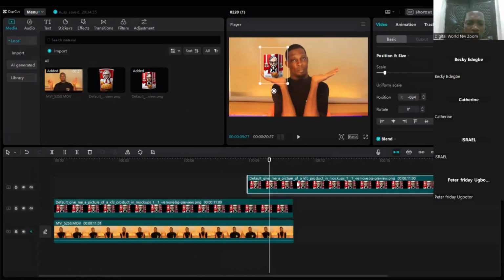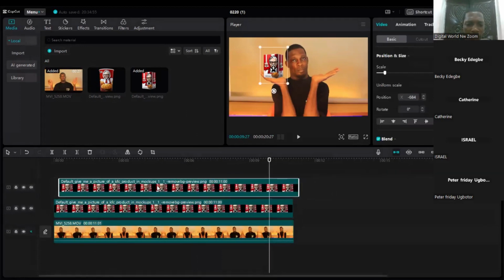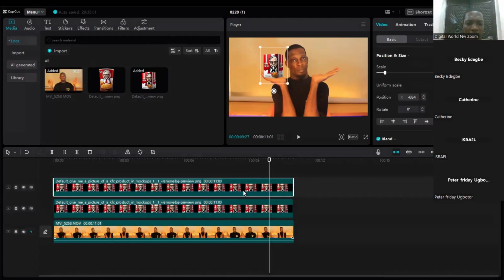Now I'm going to adjust it to fill the other space. I've overlaid it directly. So as you can see, I have overlaid this directly on my screen, so two products have been overlaid directly on each other. Now I'm going to drag one to my other hand.